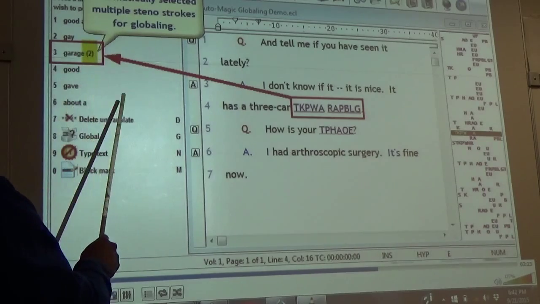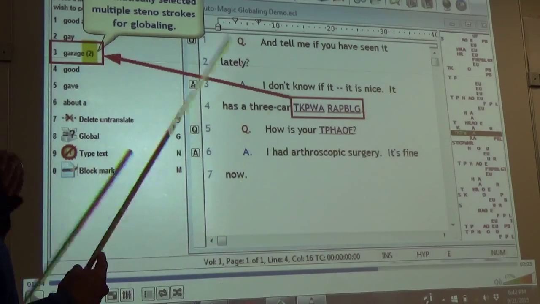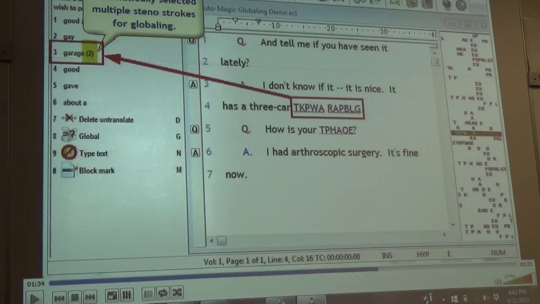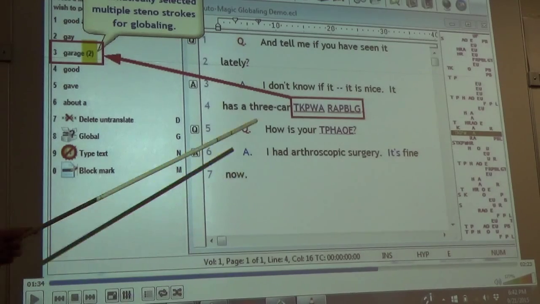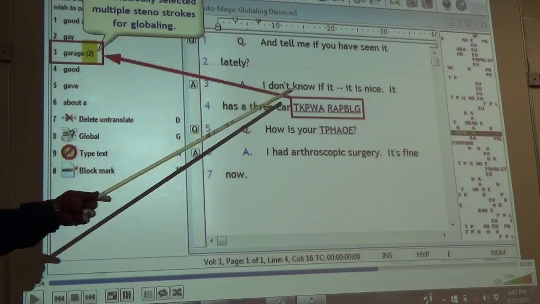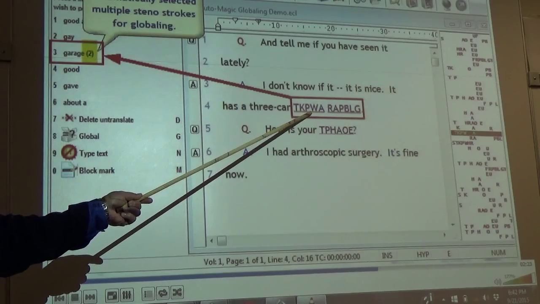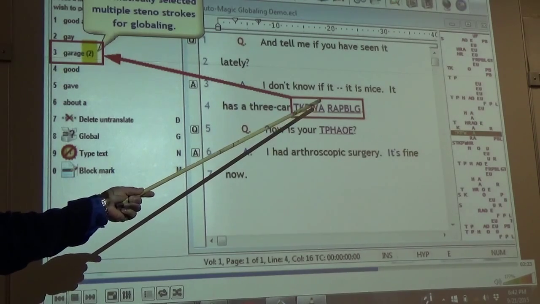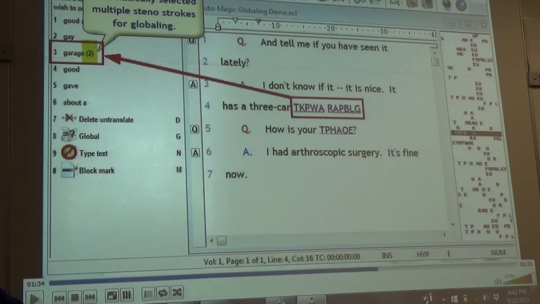So it's always giving you suggestions. Okay? And instead of going through and marking it and so on, all you have to do is press number 3. It puts "garage" in there. Okay? But if "garage" isn't in your dictionary, then you're going to have to highlight it, mark it, which highlights it, and put it in your main dictionary. Okay? This is just a suggestion.